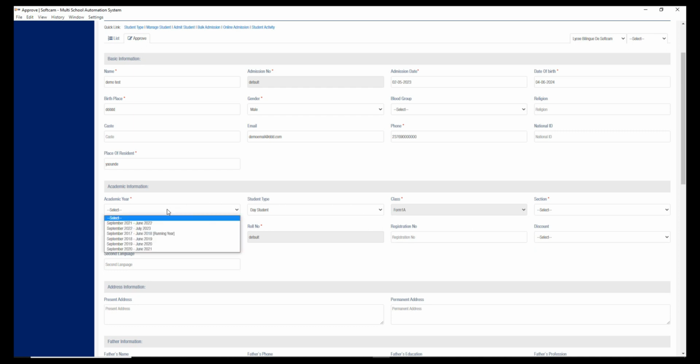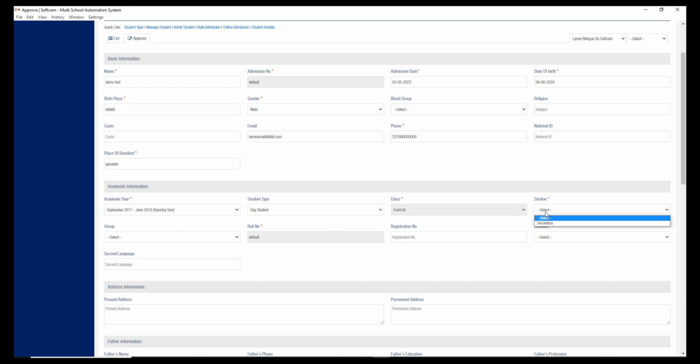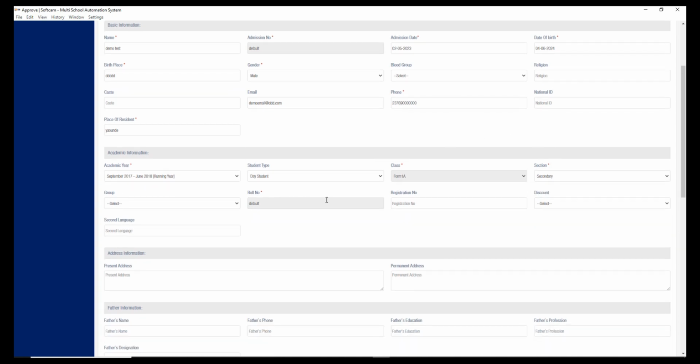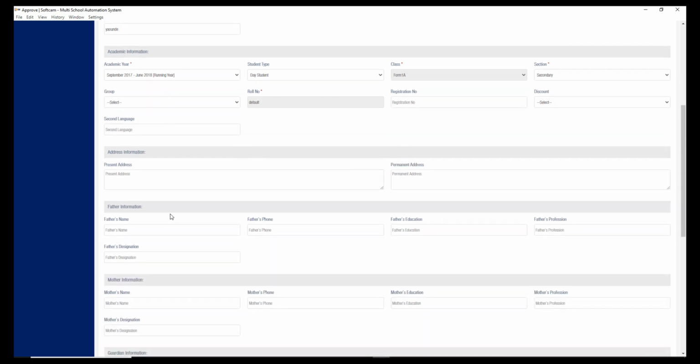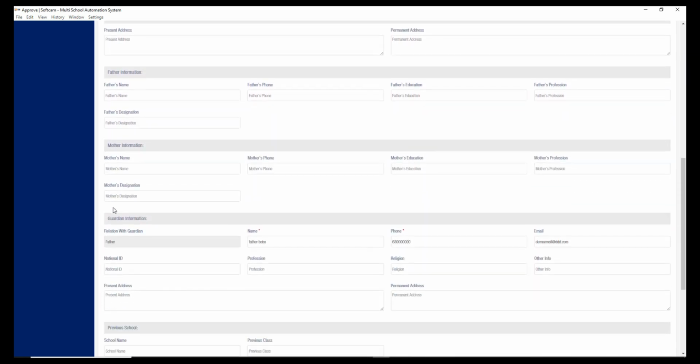You must choose the academic year as the first thing, 2017-2018 for demo purposes only. For the section, you put secondary. All of these ones where you don't see anything, you can leave them blank. The discount and the rest, we'll explain with time. We'll come to discounts. So we scroll down, there's nothing here in red.